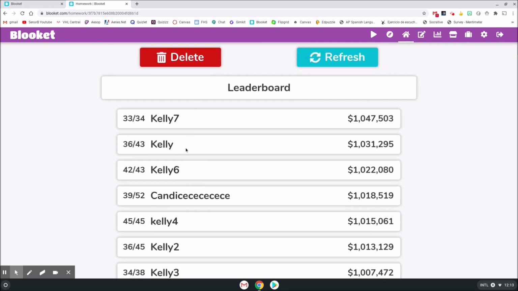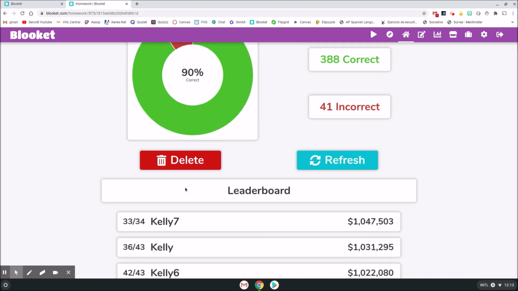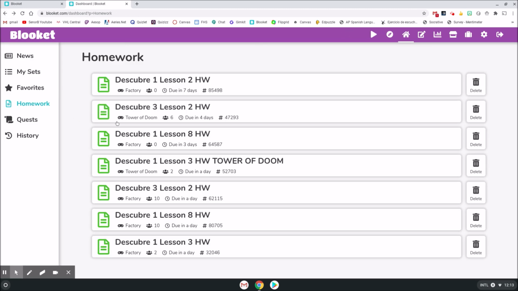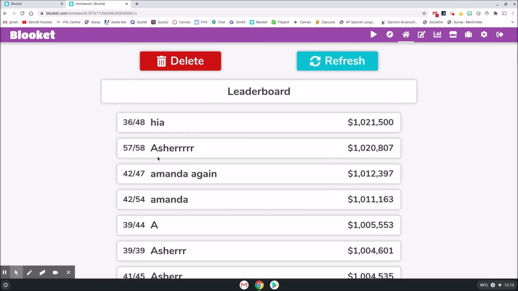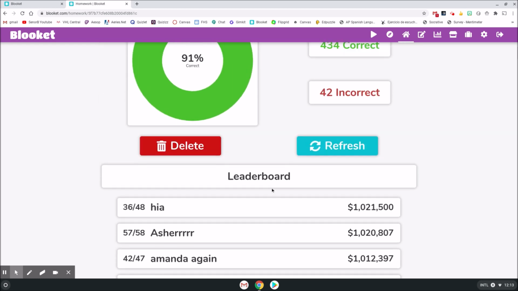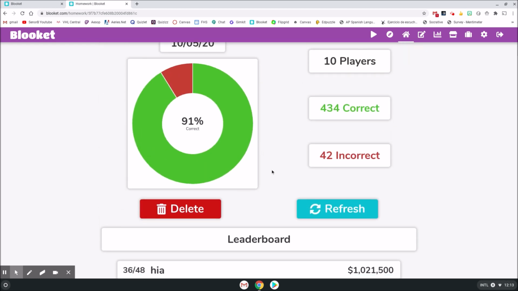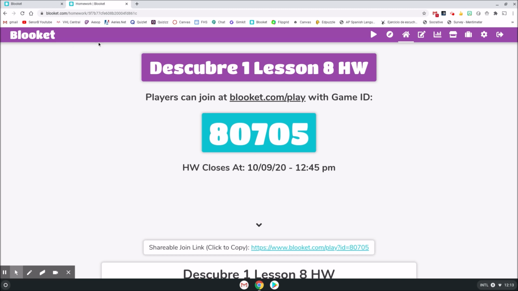And then it will show you the students that have played, however many times that they've played. They just have to put their name in there. So let's look at another one, the Spanish 1 class, 91% accuracy. And then again, it shows you the names on there, and you can take a look and see how well they're doing and check if they're completing the homework assignment. And that's how you assign homework.